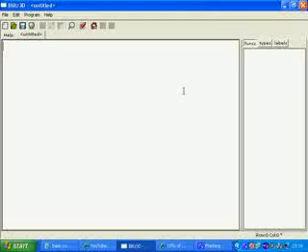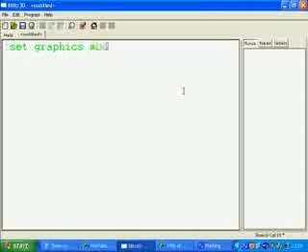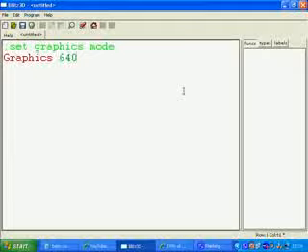So I'm going to set up my graphics resolution first of all. We do this using the graphics command. Remember to comment, as we mentioned in the last tutorial, so we'll be commenting each line. So set graphics mode, and this just instructs Blitz to set up a new window of 640 by 480 and what colour depth we want.